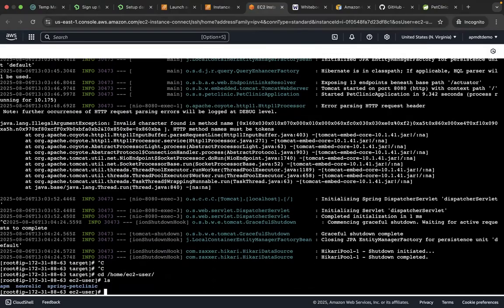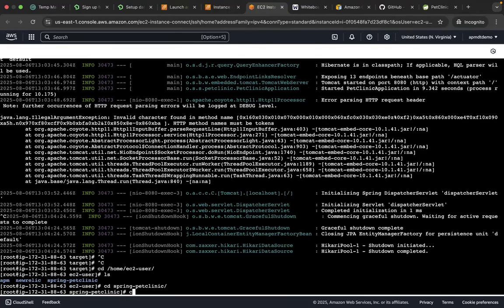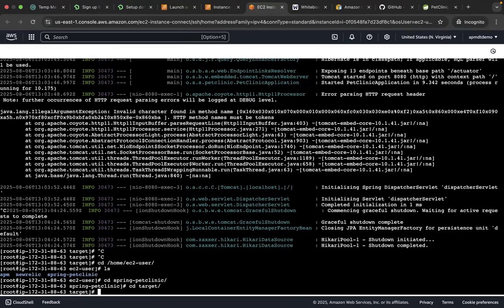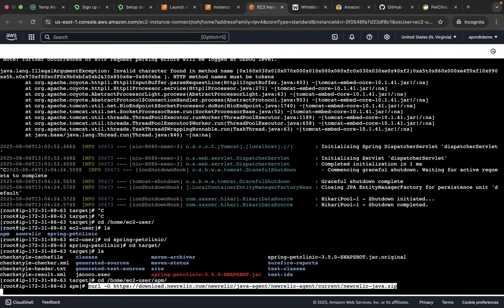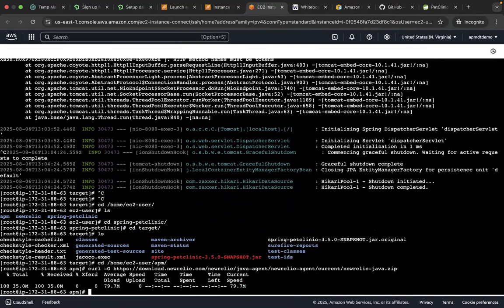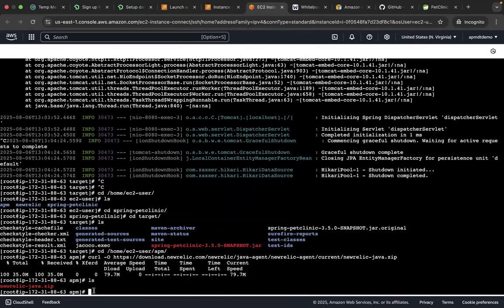ls, cd APM. You download this here itself. cd Spring Pet Clinic, cd target. Unless you have a jar file here itself, you can put the jar file anywhere. So let's cd slash home slash ec2-user slash APM. I'm copying this. So ls, this is your zip file.